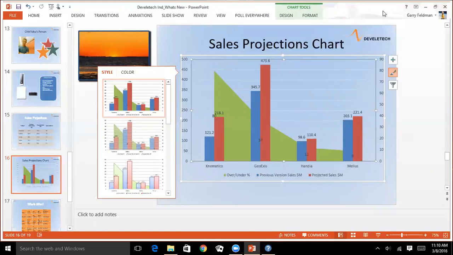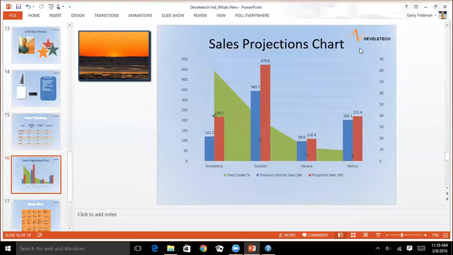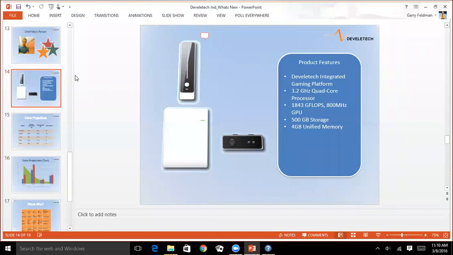Okay, so, whoops, not the right way. Okay, so that's a little bit. Now I am in the full screen that I don't want to be, and let me get back to the toolbar.